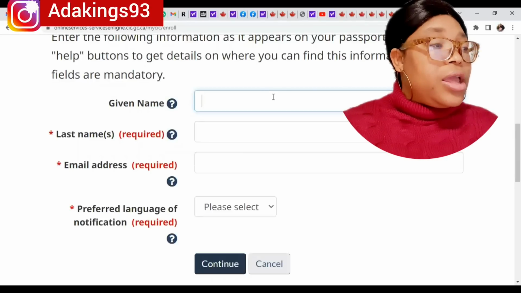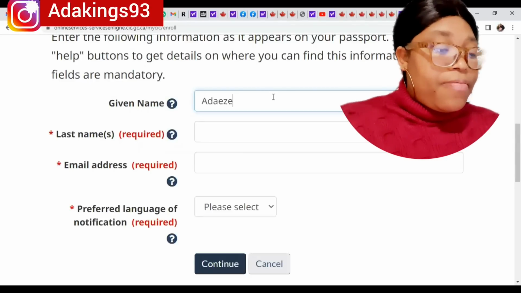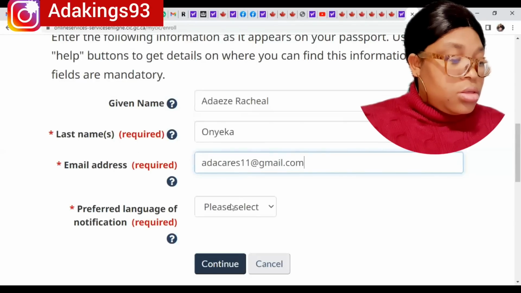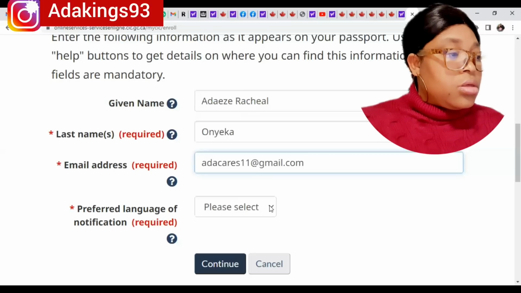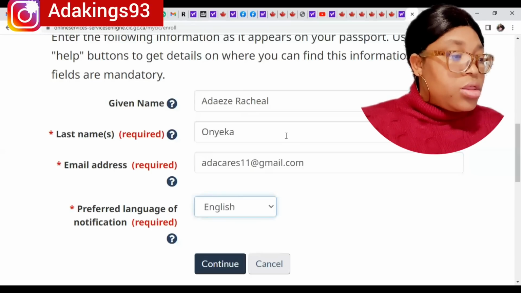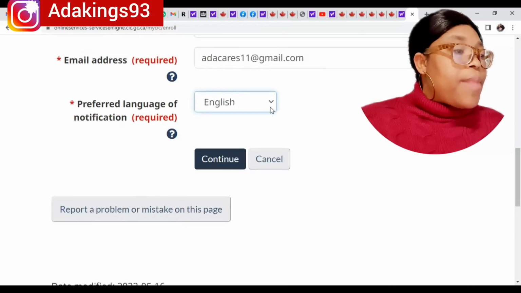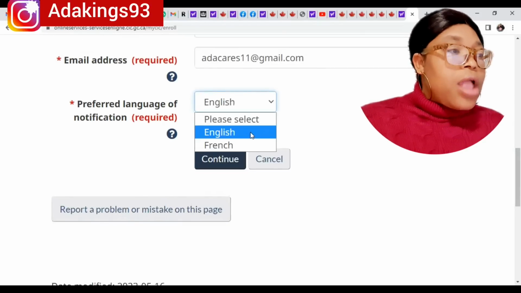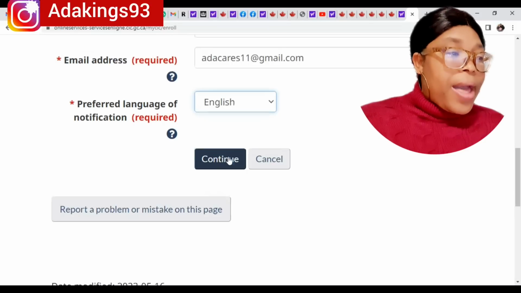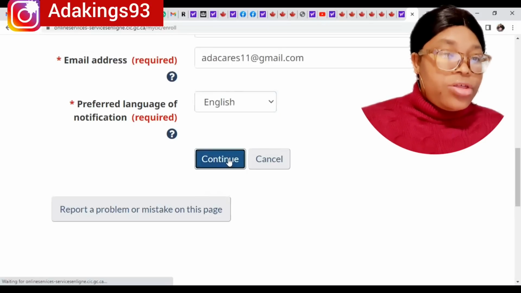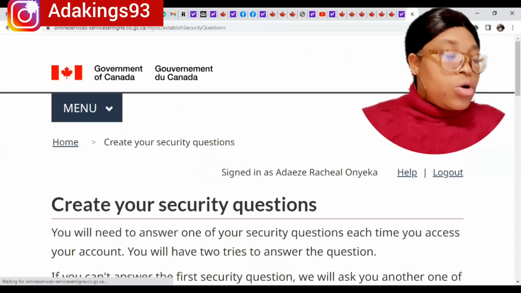Okay, so the given name, I will type my name. Preferred language, so you select English. All right, guys, I have filled in my name and my email address, then you will select English. There is an option for French. Remember, Canada has two major languages, which are English and French. We say continue.